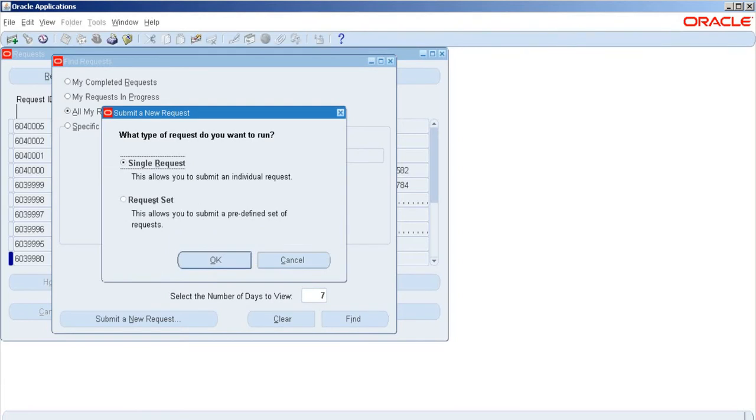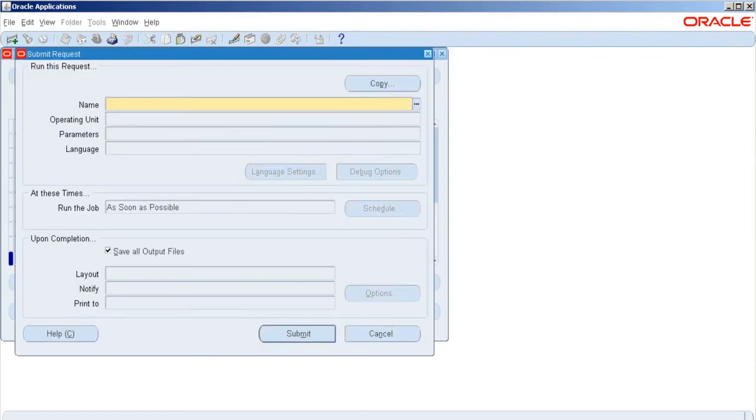And a request set is multiple requests. Multiple requests can be run, a set of requests, but we are submitting a single request now. Go with single request and click OK. And the request name is replicate seed data.